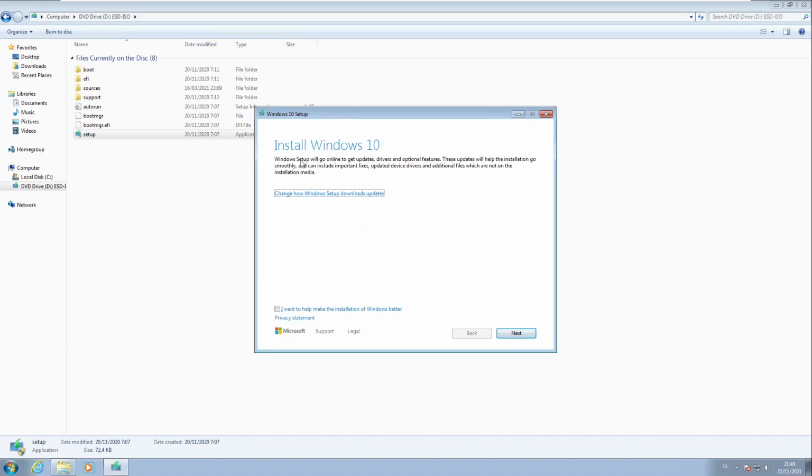Here you can see it says install Windows 10. We can decide to check the option to help make the installation of Windows better, but I don't want to do that right now in this test environment. So let's just click next. And here it says change how Windows Setup downloads updates, but I don't want to change this. I just want to leave it at the default and then click next. Here it's going to check for updates.